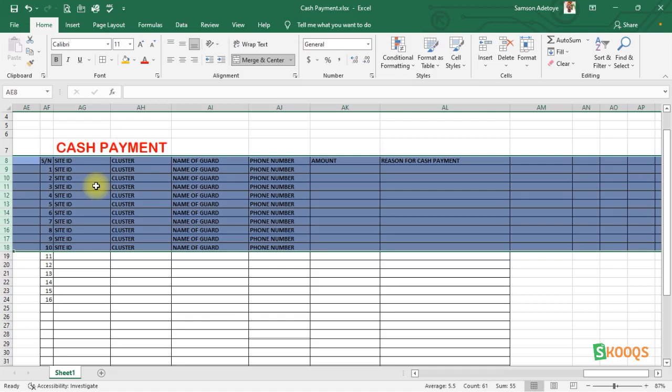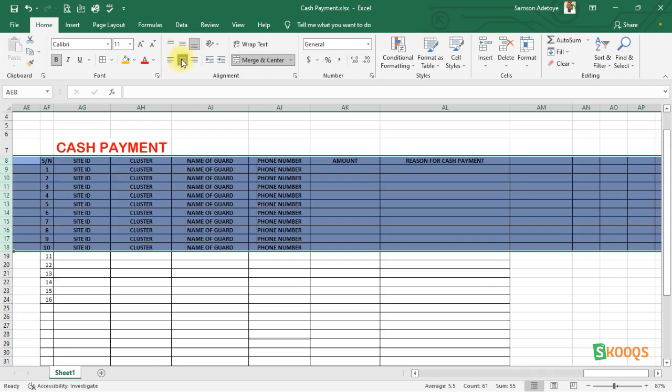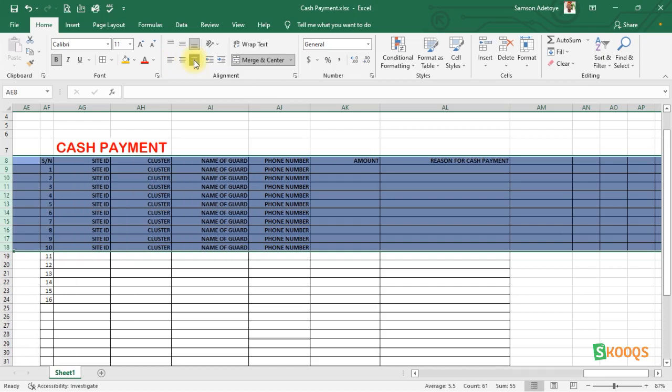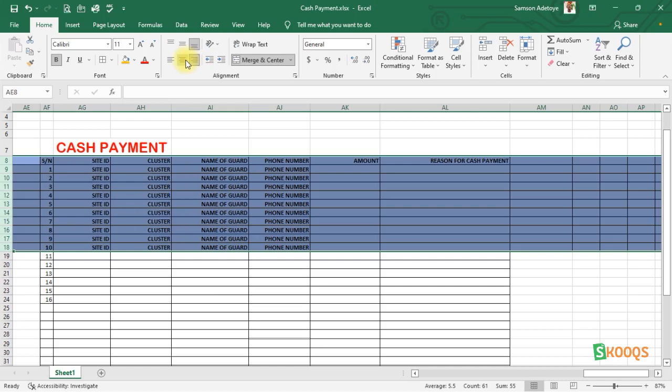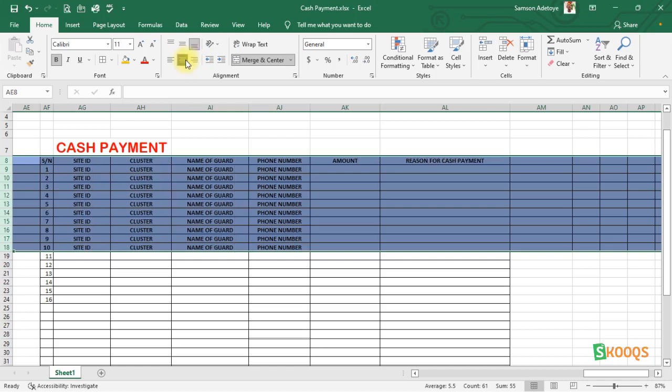You can also align the content, the data in your worksheet. You can align it to the left, to the right, center. The idea is just to make everything legible and clearly visible, so that when you want to read them, you'll be able to read them properly. You can align them up or down.